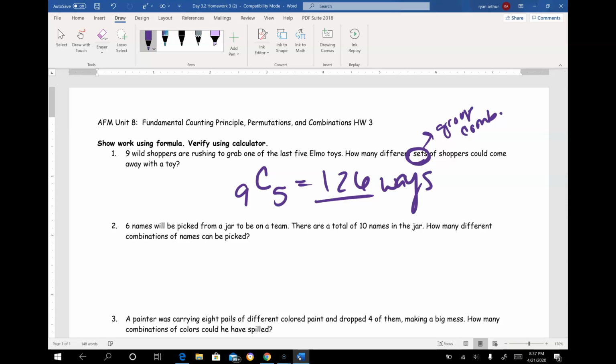Okay. Next one, 6 names are picked from a jar to be on a team. There are a total of 10 names in the jar. How many different combinations can be picked? Another keyword here is team. Team is a group, right? If I'm picking teams, no, you don't want to be picked last. But does it matter if you're picked last or first? You're still on that team. If I pick you second, you're still on that team. Okay? So it doesn't matter when you're picked, you still form that team. So it's a combination. So it tells you there's a total of 10 names, and you're choosing 6 to be up there. So this is 10 choose 6.